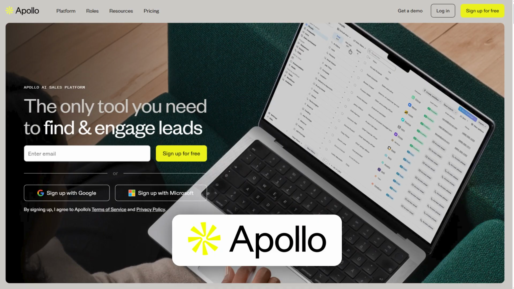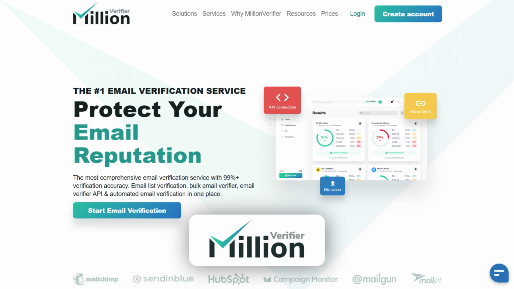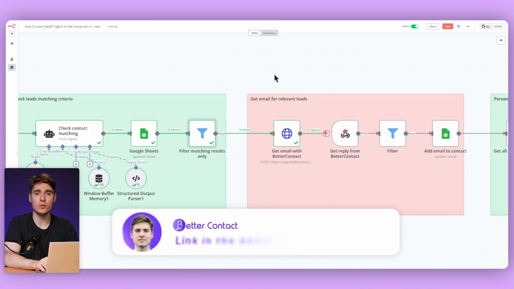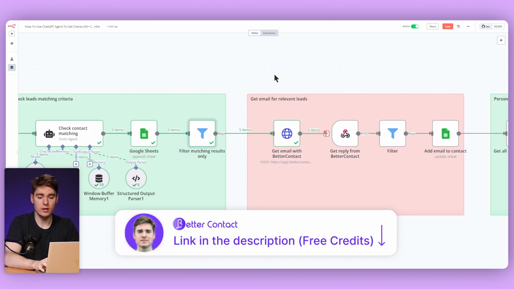Because I've tested out things like Apollo, and for example, if I have a lead list of 1,000 people, Apollo might find 500 or 600 emails. But if I put that through a verification tool like Million Verifier, I only have like 300 to maximum 400 actually valid emails. So we're going to go to Better Contact and we can create an account for free. And we, again, don't need a credit card whatsoever.